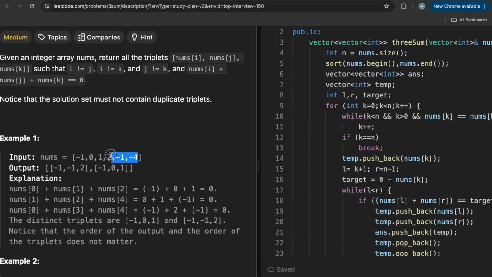So if the sum is greater than target then we will decrement the right pointer so that the sum can become equal to target, and if the sum is equal to target then we will store it in our answer, and if the sum is less than target then we will increment our left pointer.